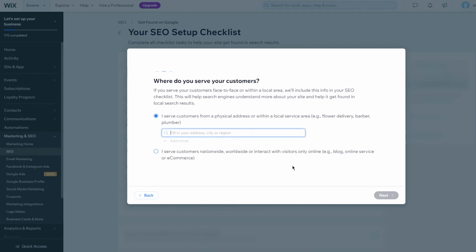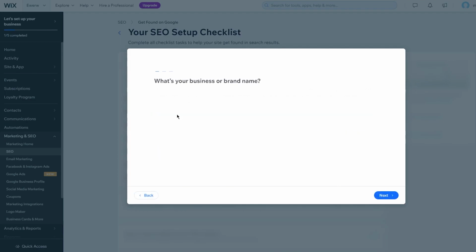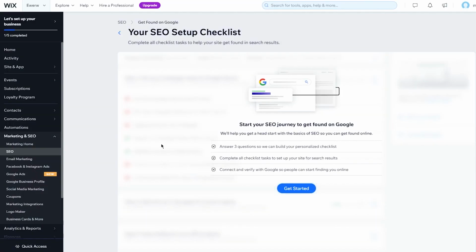So I'm going to choose this. You're going to need to fill in your address, your location, and everything. And once you're done with all that, there you go. Your SEO journey is going to start and it's going to look great. It's going to look amazing. So that's how you're going to start your SEO journey.